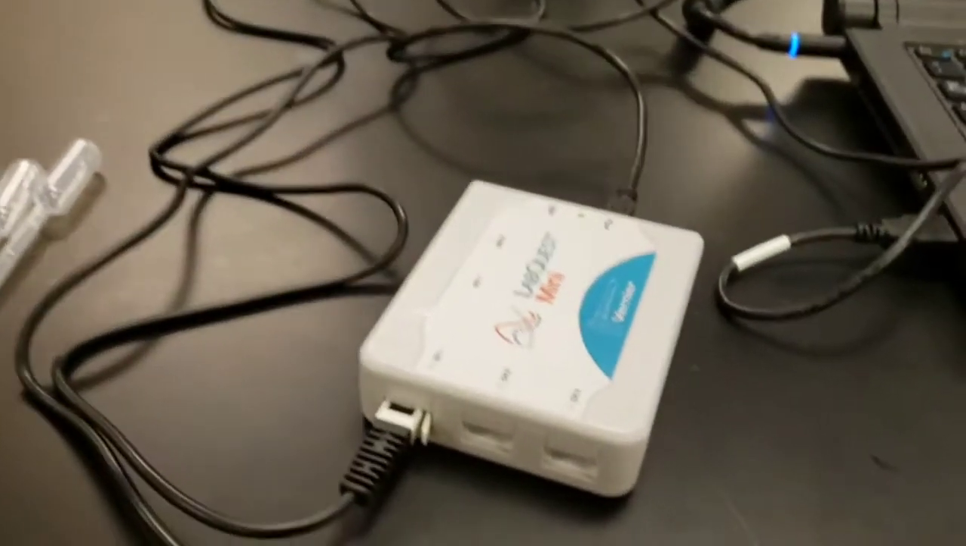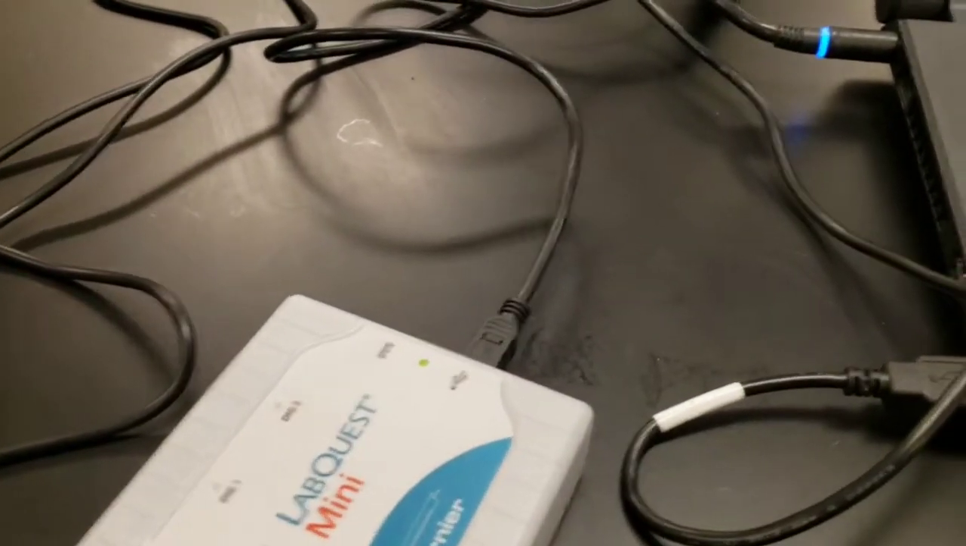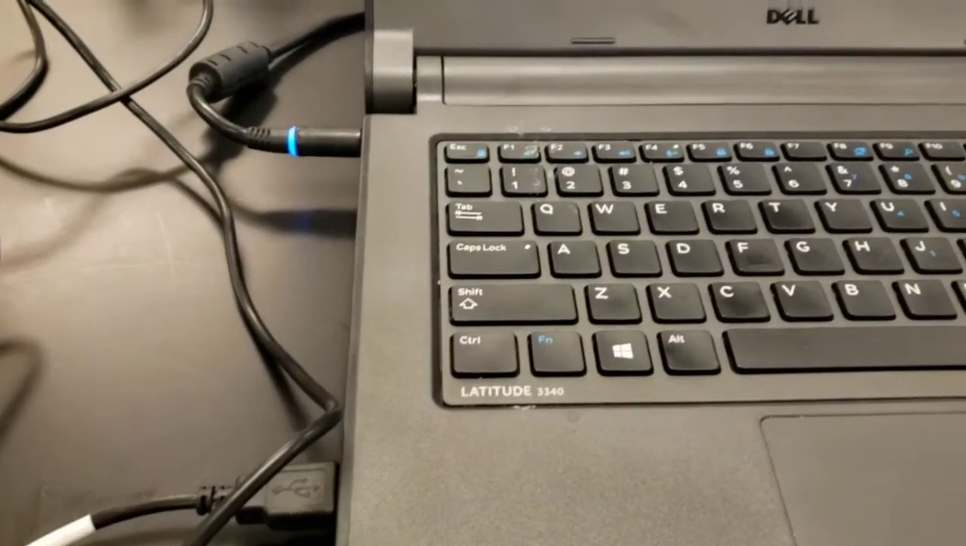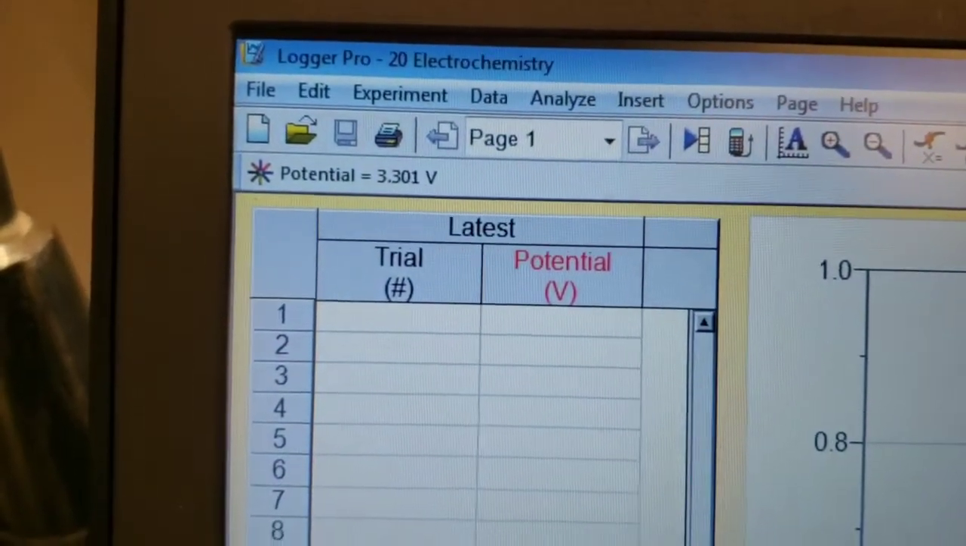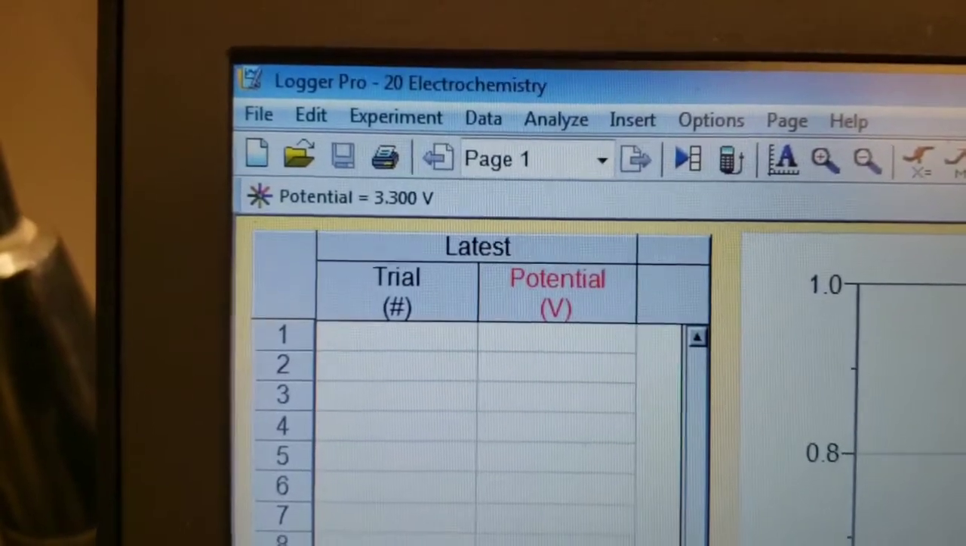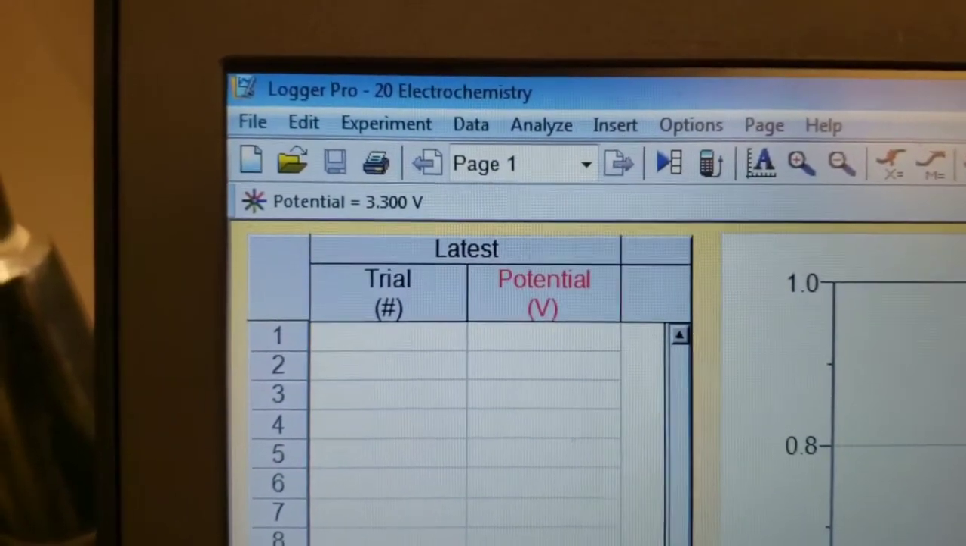You will also need some strips of filter paper or string, a well plate, the electrodes hooked into the LabQuest Mini interface that is then plugged into the PC through the USB port. The PC runs Logger Pro Experiment 20 Electrochemistry.